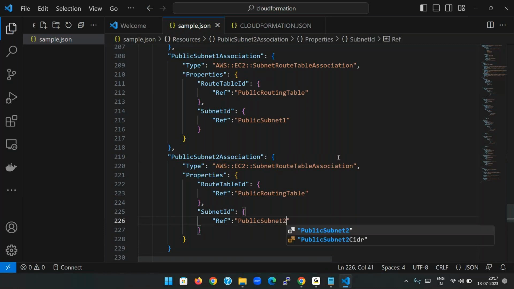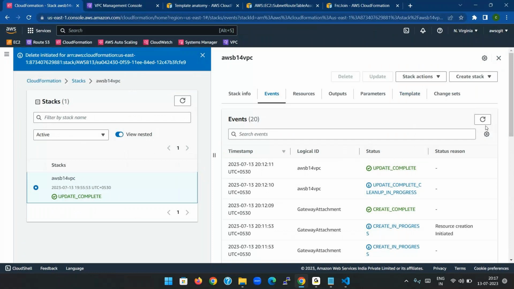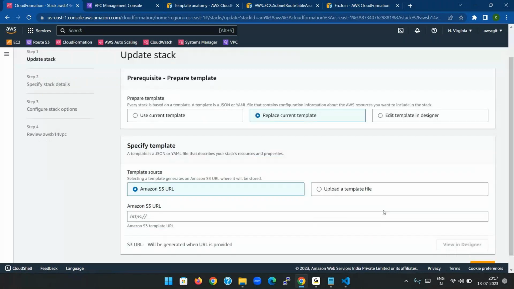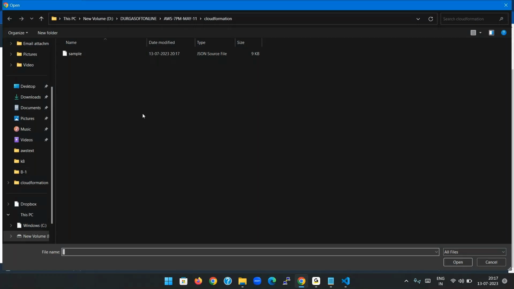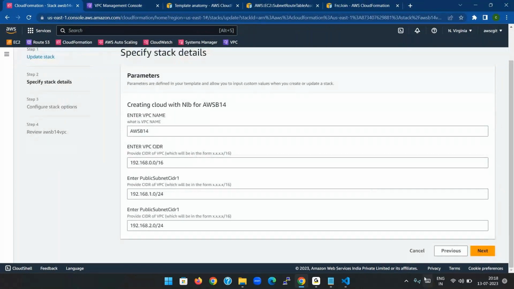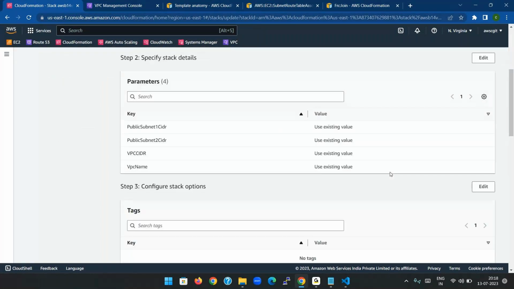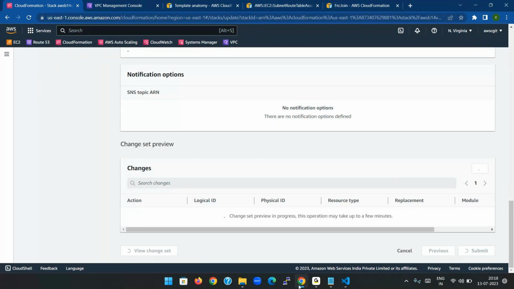So that routing table will be created, and we will have the public route, and automatically public subnets will be associated with that routing table. So let us see whether it is going to happen or not. For that, let me re-update the stack. Upload the template file. That's it. Next. This is also good. Next. Next. And we are going to create that.